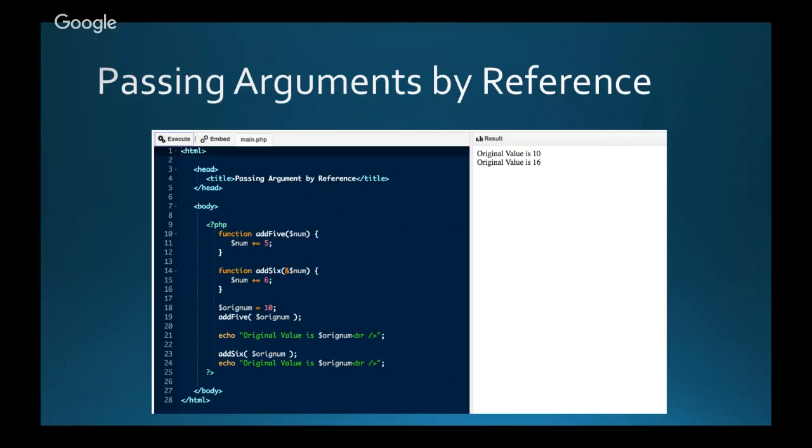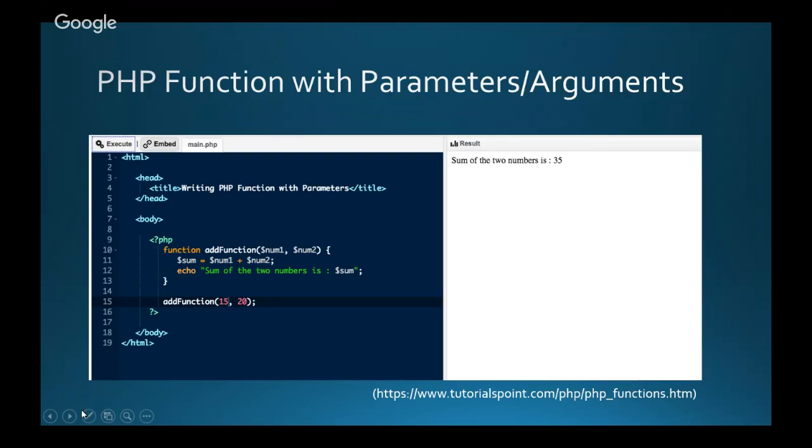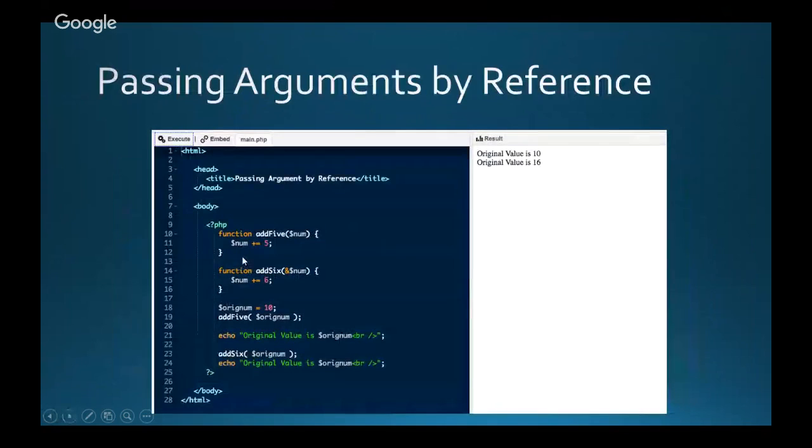In the curly braces then, we have the number parameter plus equals 5. So the variable here will add 5 to whatever the number inside the parentheses is going to be.